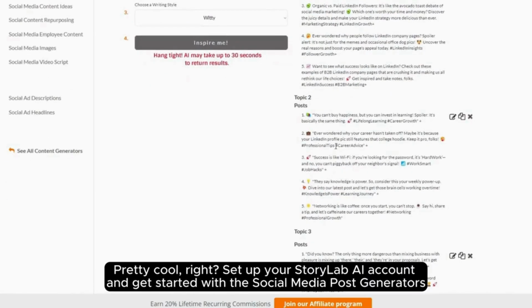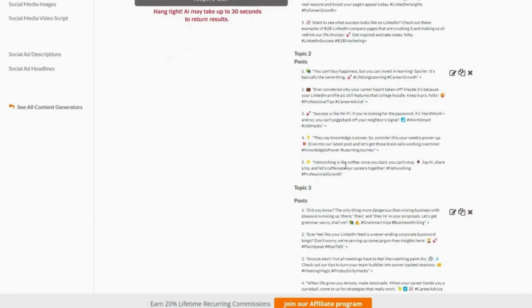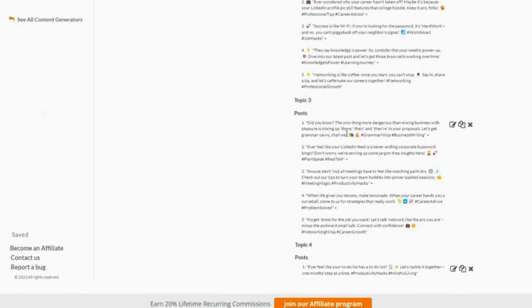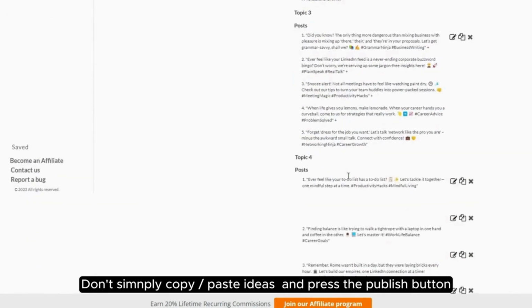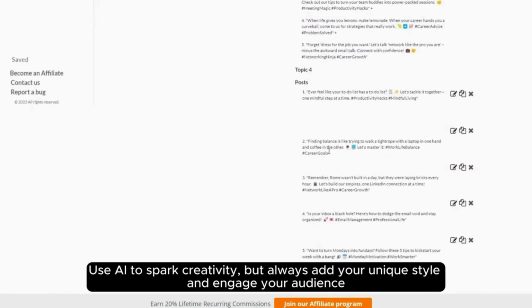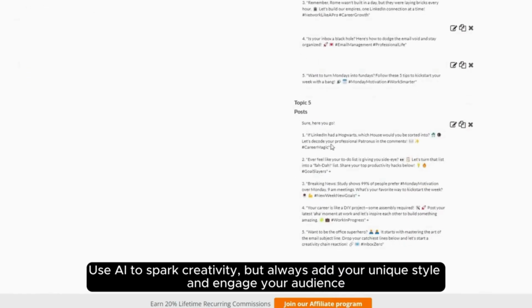Pretty cool, right? Set up your Storylab AI account and get started with the social media post generators. Don't simply copy and paste ideas and press the publish button. Use AI to spark creativity, but always add your unique style and engage your audience.